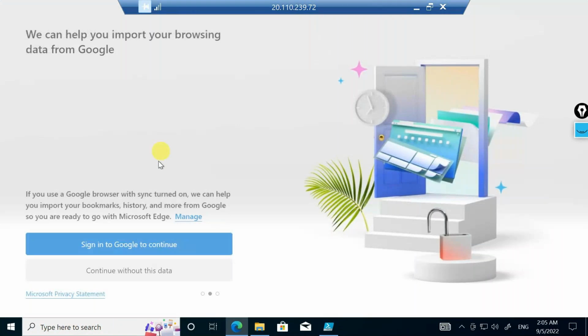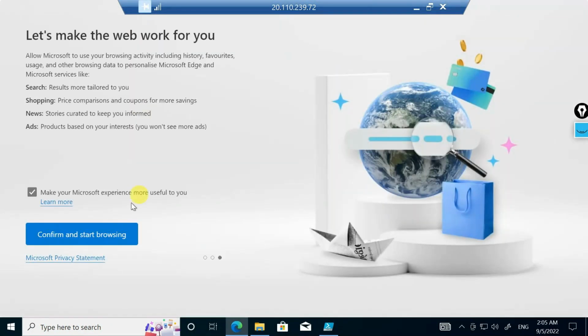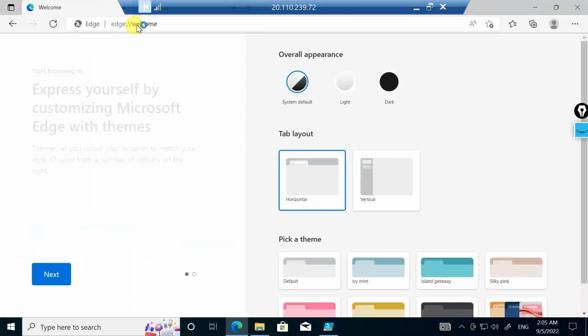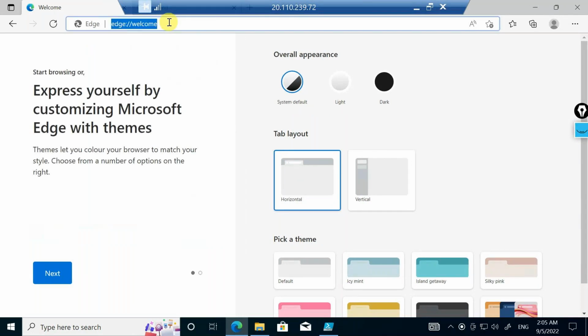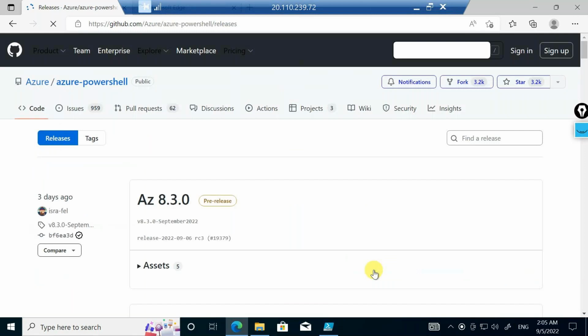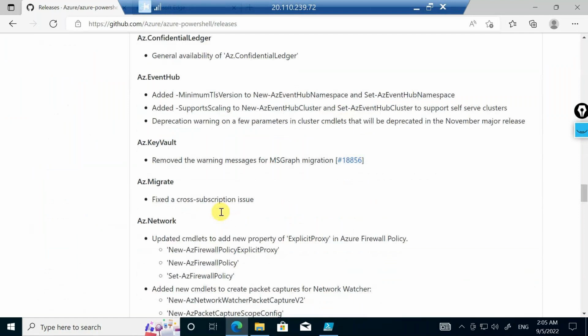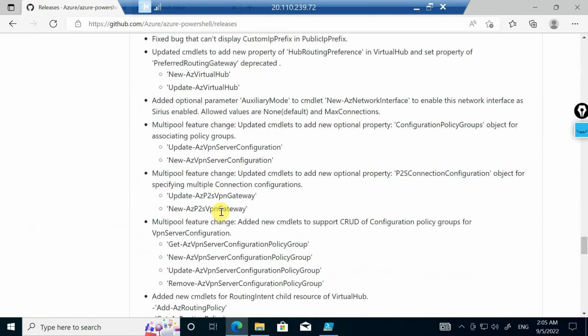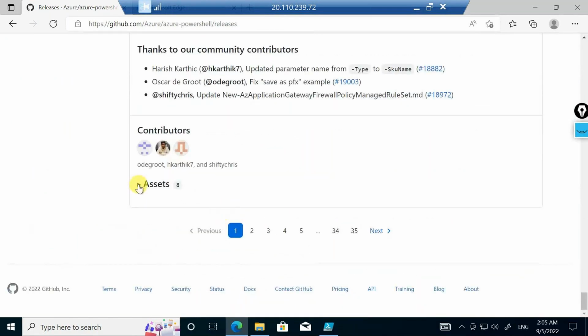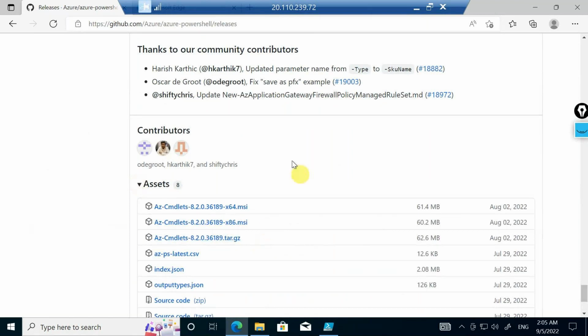Syncing data, that's good enough. Confirm, start browsing, fine. So I'll just put this in. And again, the same page, just scroll down all the way to the bottom. And here you have something called assets. Depending upon your OS architecture, in my case, I am running this particular module on a 64-bit operating system.